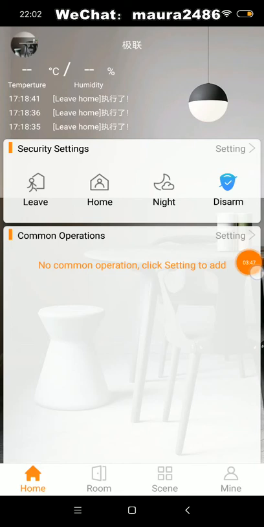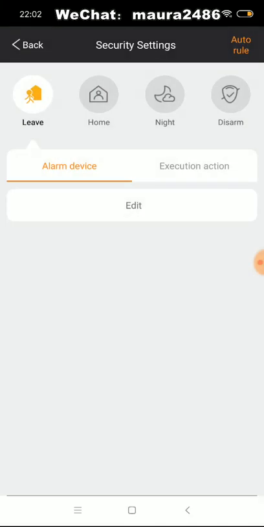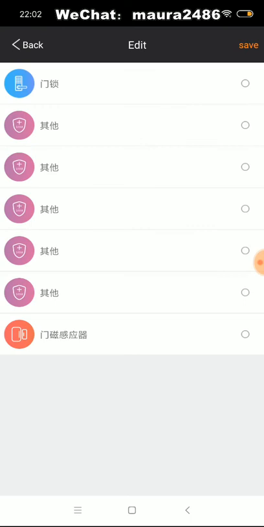Let's go to the first page. Here, it has different security settings. With our new application, it has four security settings. That is leave home, home alarm, night alarm, and disarm. These two functions will enable you to trigger totally different security devices, such as here when I am.